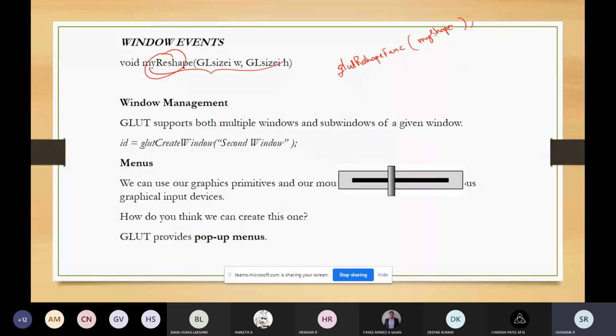In addition to this, window management means how multiple windows can be created and managed. All these OpenGL functions we have studied in module 2. So we have glutCreateWindow. If you want to create one more window, you can use this function glutCreateWindow. GLUT supports both multiple windows and subwindows for a given window.